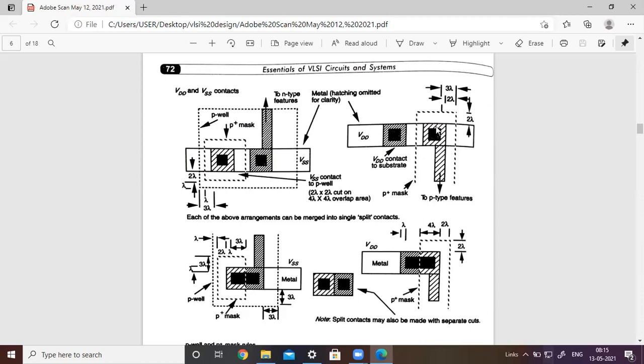This is ordinary, but we also have the VDD contact to the substrate. This is very important. For the substrate material we have to make a contact. There, we again take a 4 lambda by 4 lambda cut, and exactly at the center point we have a 2 lambda cut. This is the main point. This is called the VDD to substrate contact.